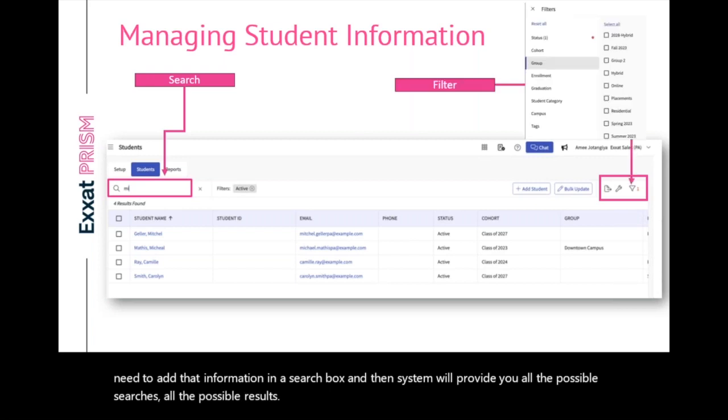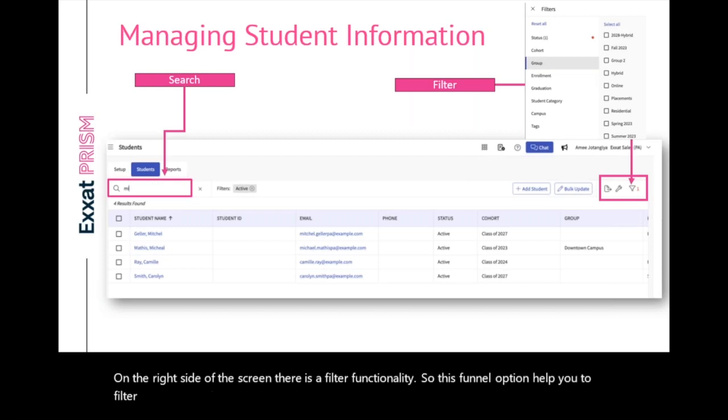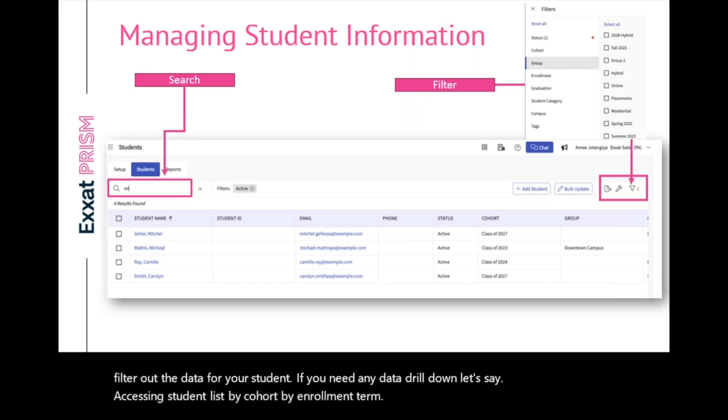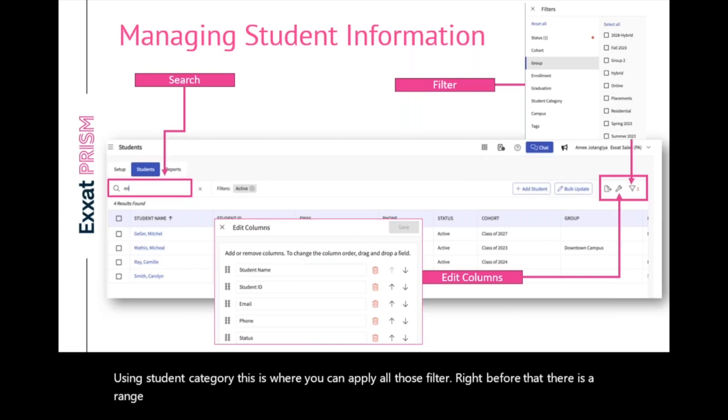On the right side of the screen, there is a filter functionality. This funnel option helps you to filter out the data for your students. If you need any data drill down, let's say accessing the student list by cohort, by enrollment term, or using student category, this is where you can apply all those filters. Right before that, there is an edit column tool. This edit column functionality helps you to customize this table as per your requirement.